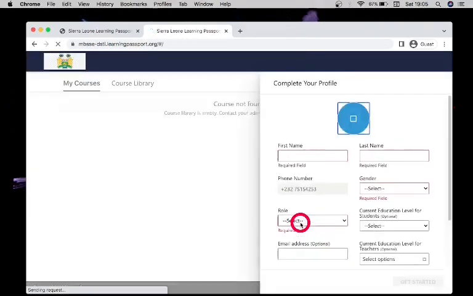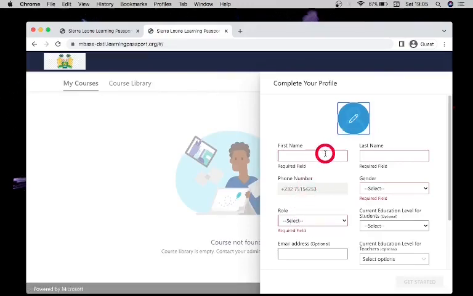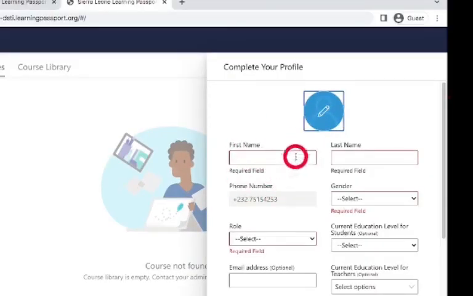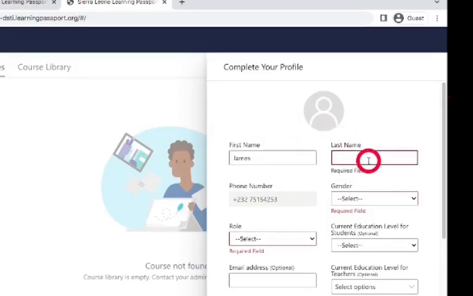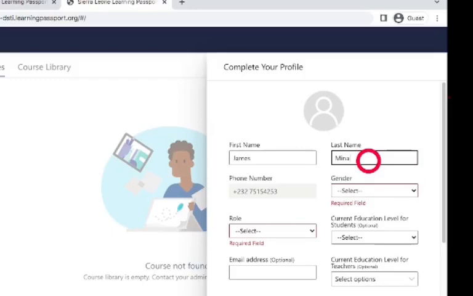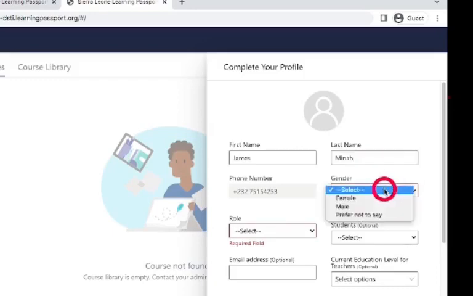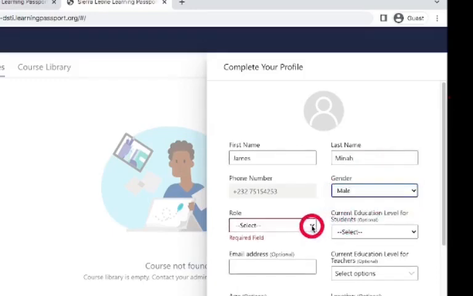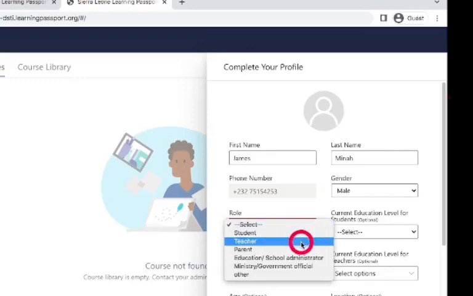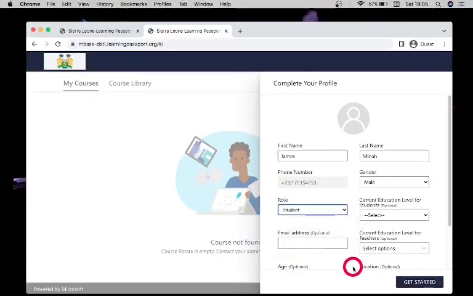Next, you'll be prompted to complete your profile. Here, you can add your name, gender, and role. The other fields are optional. By this I mean you can still proceed without filling the other options, such as email, the current educational level, and age. Click on Get Started when you're done.